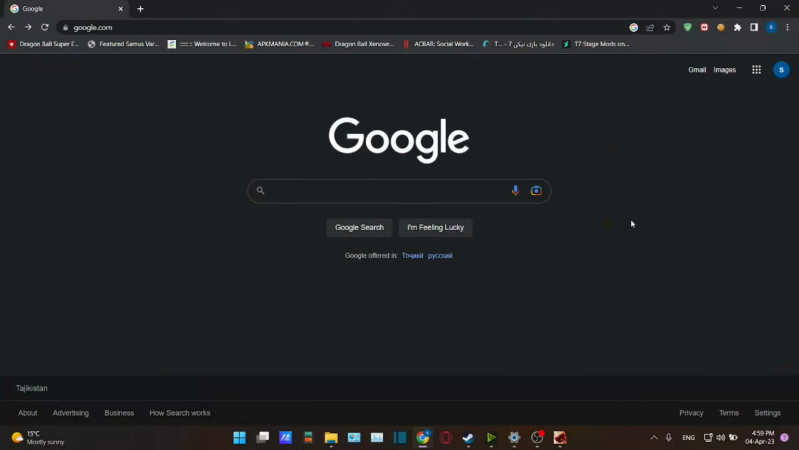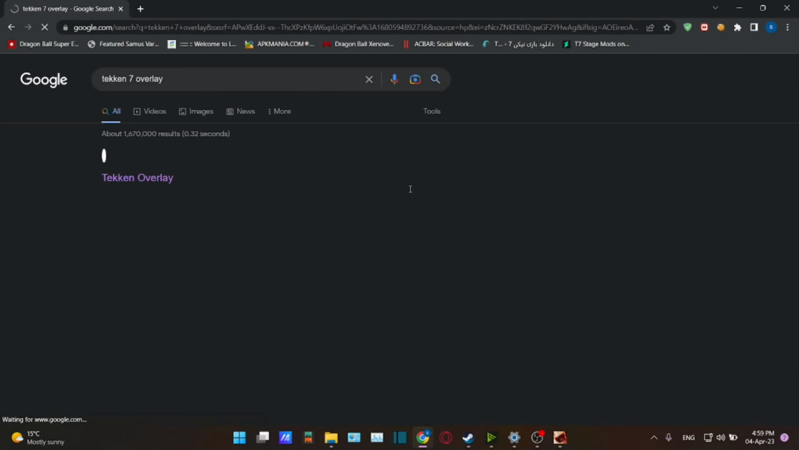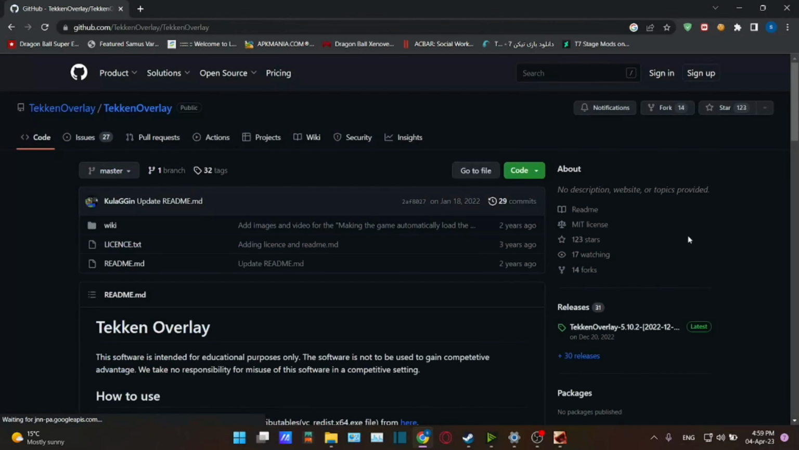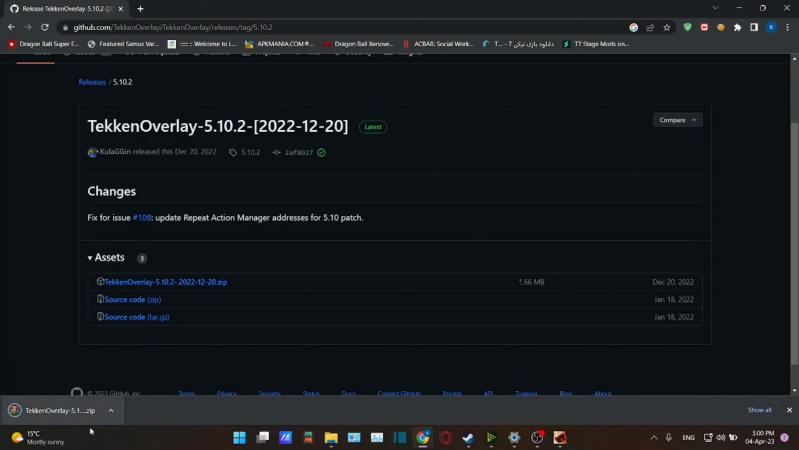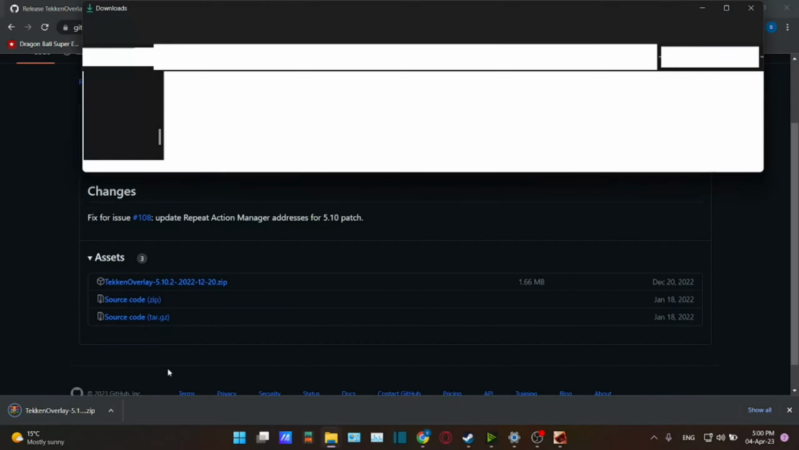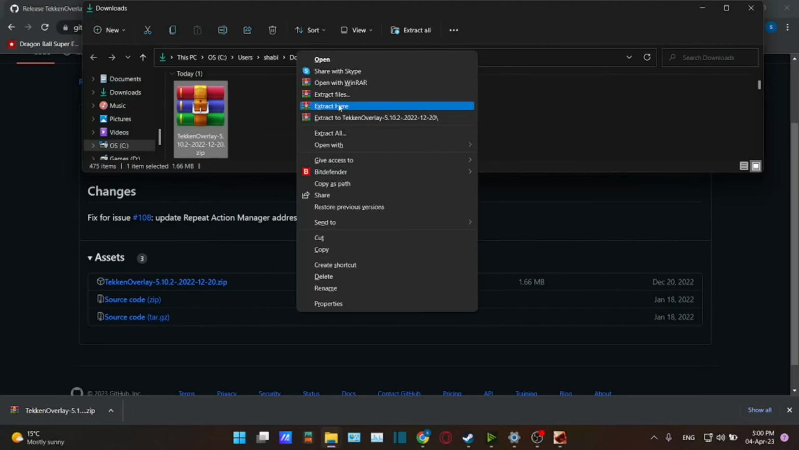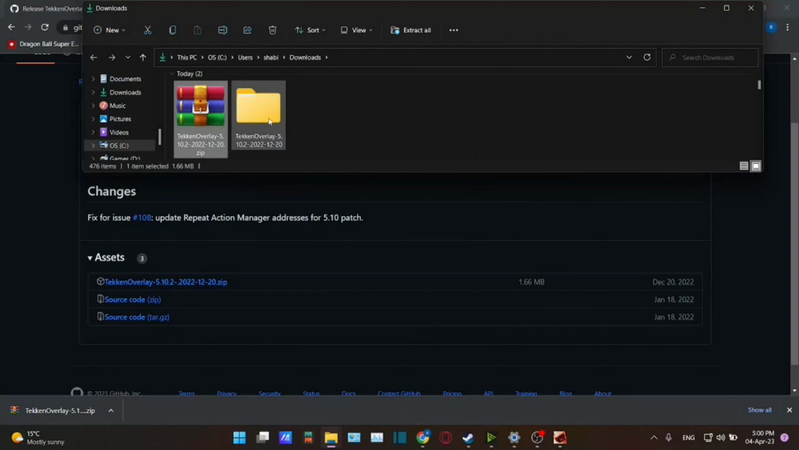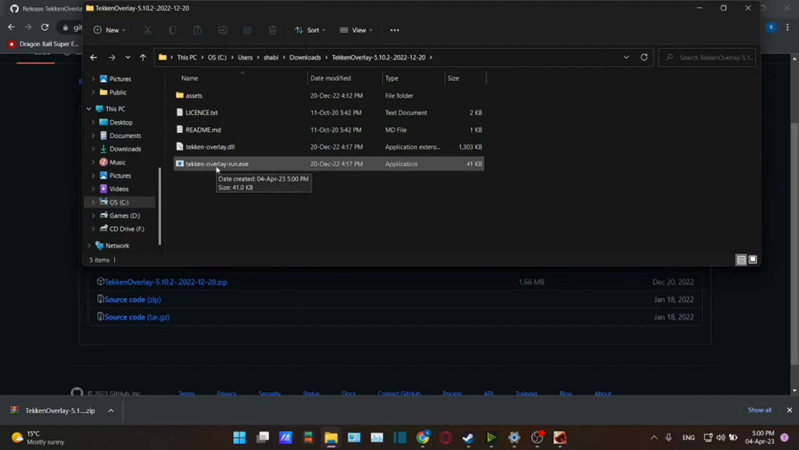Okay, so I want to show you how to download it first. You go to Google, type Tekken 7 Overlay. You need to get into the GitHub link. Click the latest one. And here it is, Tekken Overlay. Click, it will download. So we need to extract it first. Extract files. Okay. And here it is, Tekken Overlay.